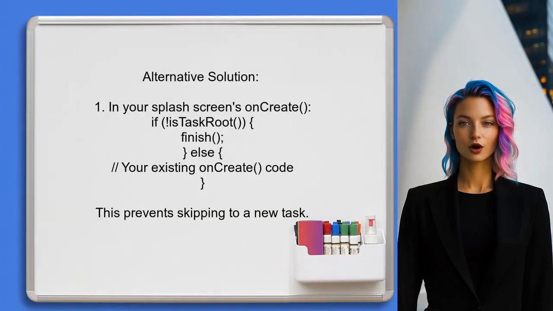An alternative solution shared by another user addresses the issue of launching apps from the Play Store versus the launcher. They suggest adding specific code to your splash screen's onCreate method. This code checks if the task is the root task. If it isn't, the activity finishes, preventing a new task from starting.